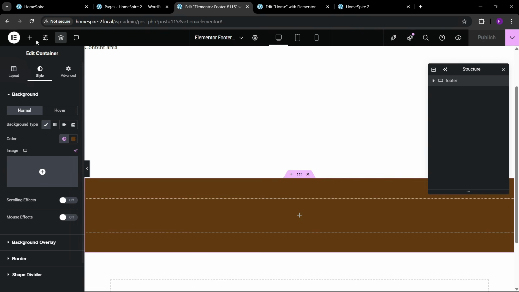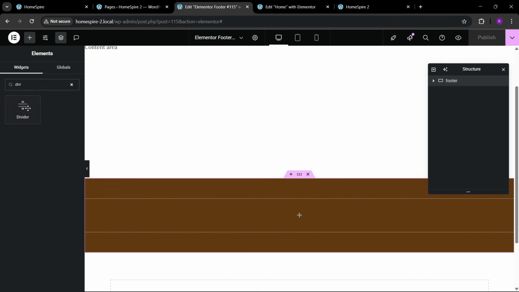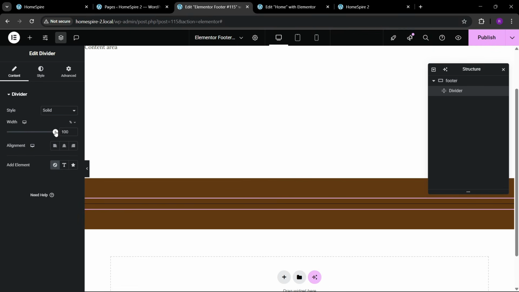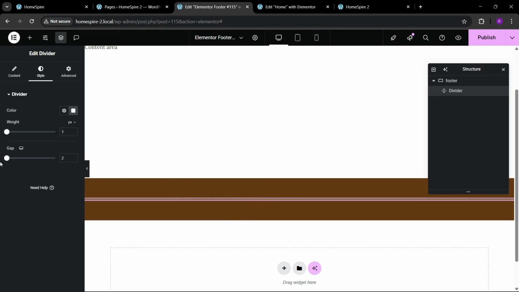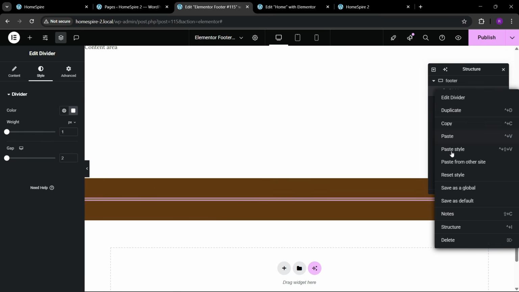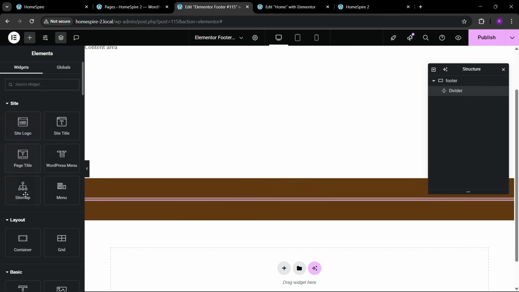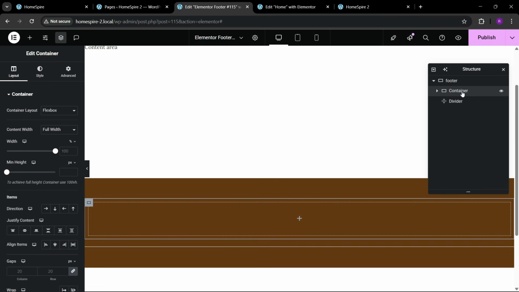Now you can see we have to make this first. For the first one, let's first add a divider. Let's add a divider here, and here we can make this divider white color. Now we're going to add a container. You can add a container here. Let's add a container. So this is the first.